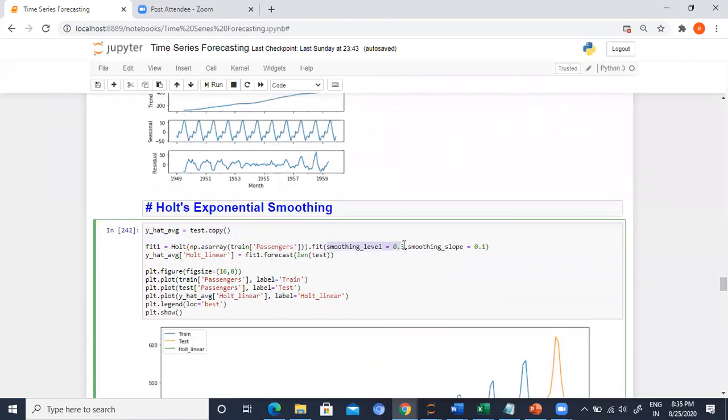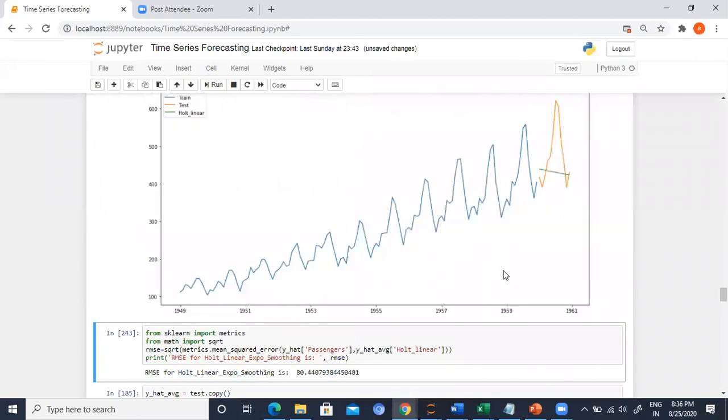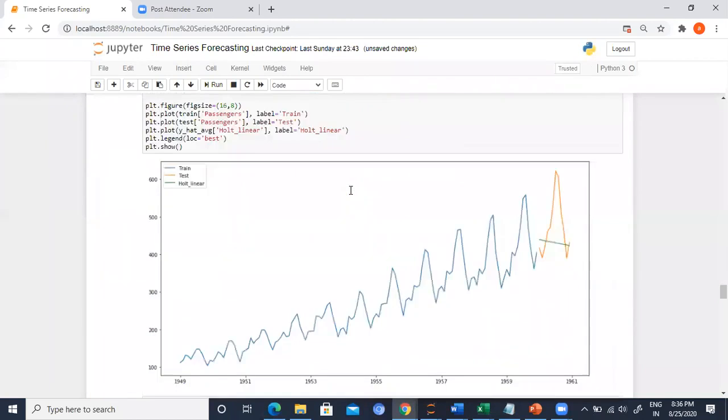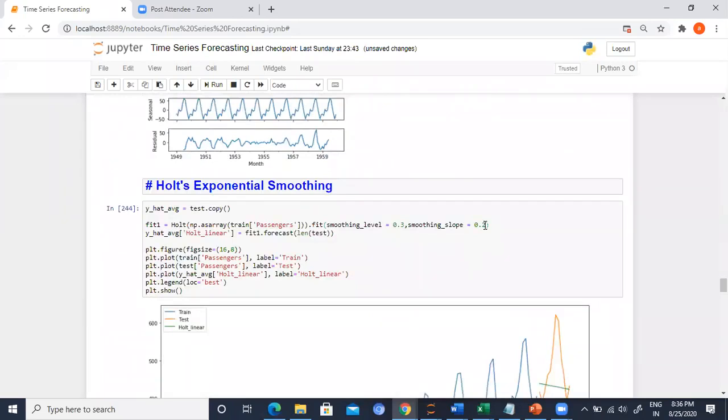So you can see this, right? 2. Smoothing level 0.3 and smoothing slope is the beta. So we can try and improve on the slope. Let's just try 0.2. Yeah. So see, it actually becomes the opposite side. It doesn't really help. So we should all start with 0.1 and then move on from there.